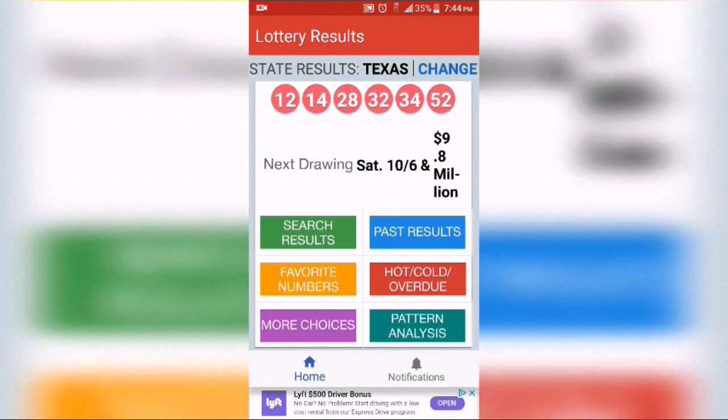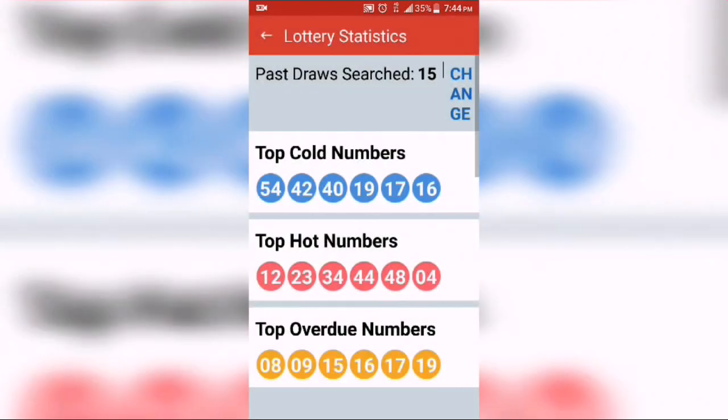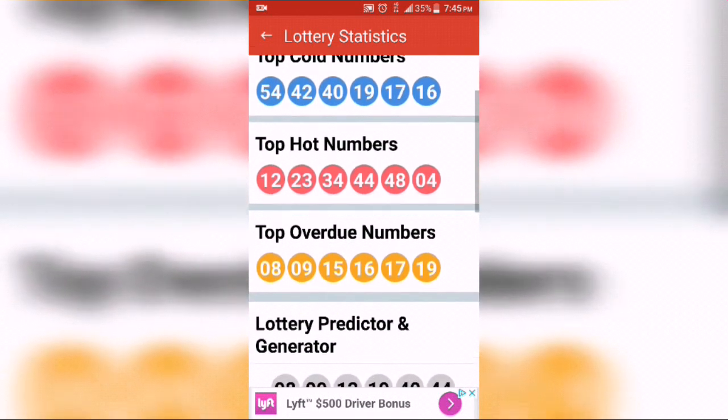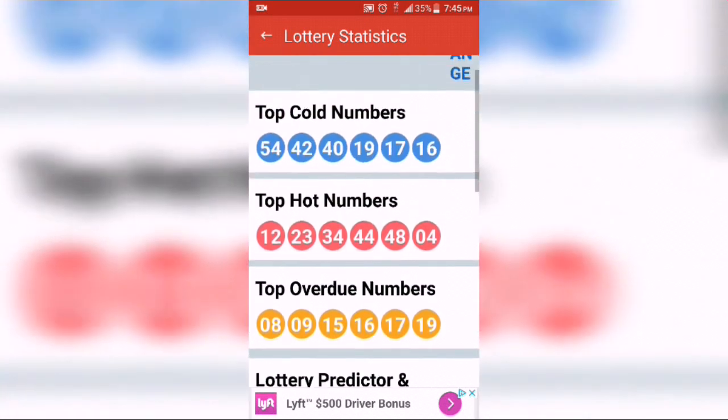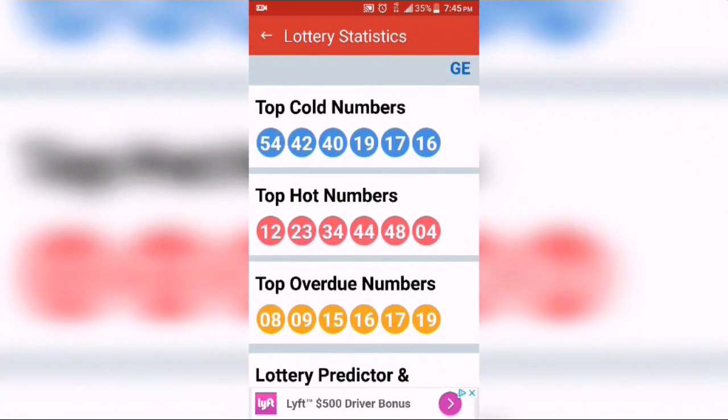Another option would be the hot, cold, and overdue. Let's click on that. So these will give you examples of some cold numbers, hot numbers, and overdue numbers that have hit in the last few months, or maybe within the last year. I'm not sure exactly how far this goes back, but compared to the last page, it probably goes back a few months.